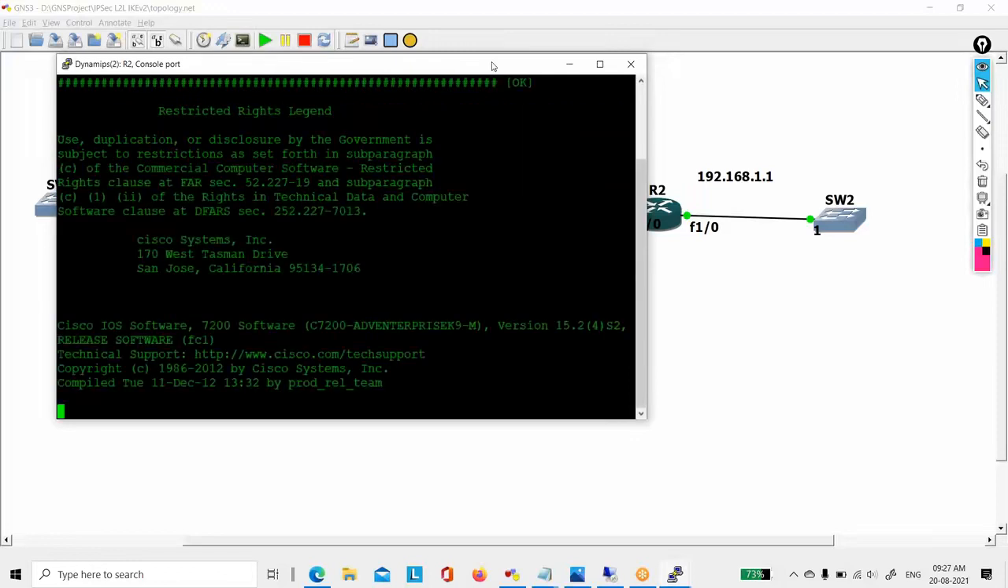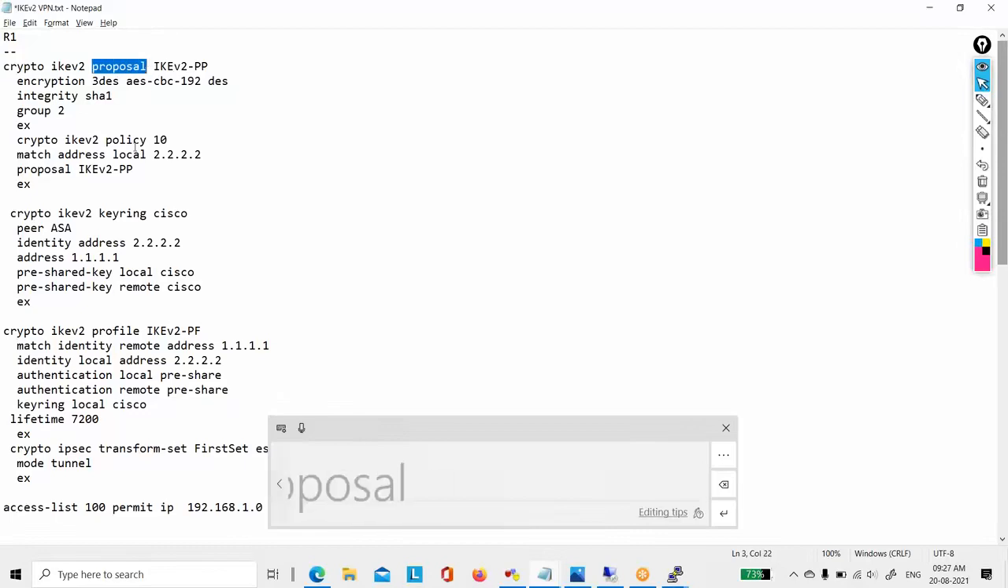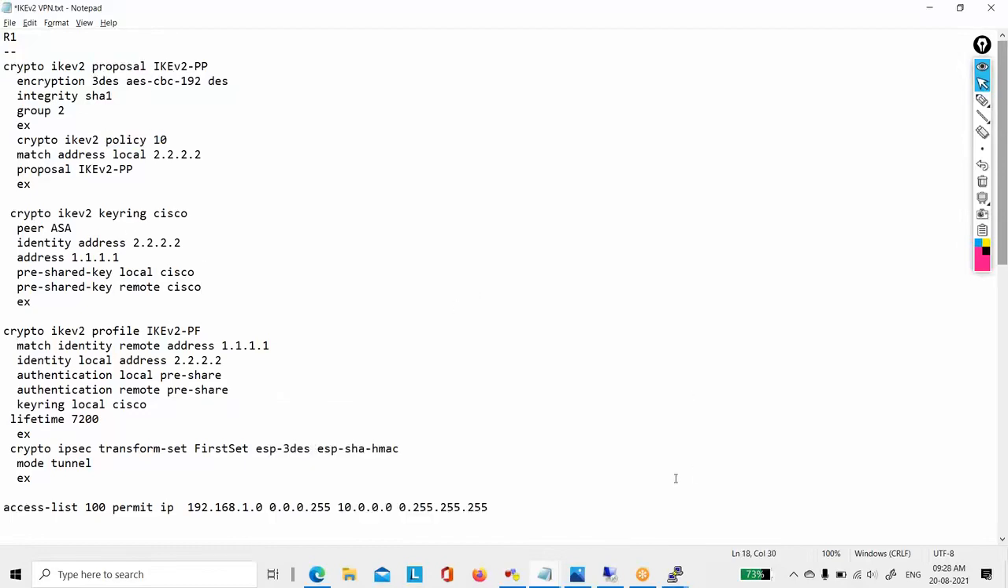What I want to show you here is something Cisco has made a little easier. As we discussed, it's a little lengthy and we need to remember them. You need to create a proposal, policy, keyring. It's a little difficult.